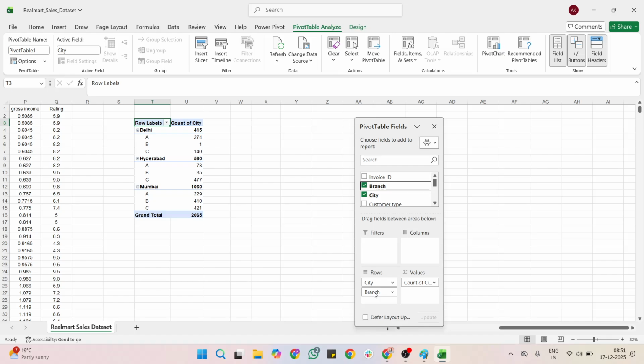Okay? If I don't want to show this data, there is a minus symbol here. You need to click on that symbol. Automatically, it will hide the details of the Delhi. Okay? Not only one category. I want to see, okay, I have Delhi. I have A branch. Under A branch, how many people are having membership? How many people don't have any membership?